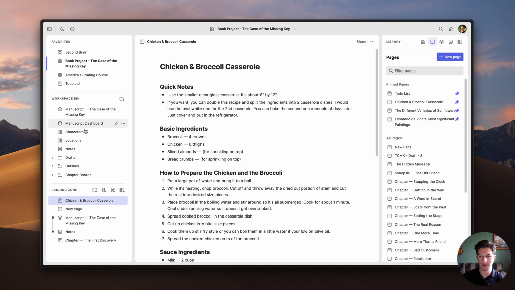The workspace bin is where we can be more organized and set items apart from the chaotic nature of the landing zone. The great thing about this setup is that it allows you to be as creative and messy as you want down here while maintaining order at the same time. If you want to move something between the workspace bin and the landing zone, you can just drag and drop it like this.